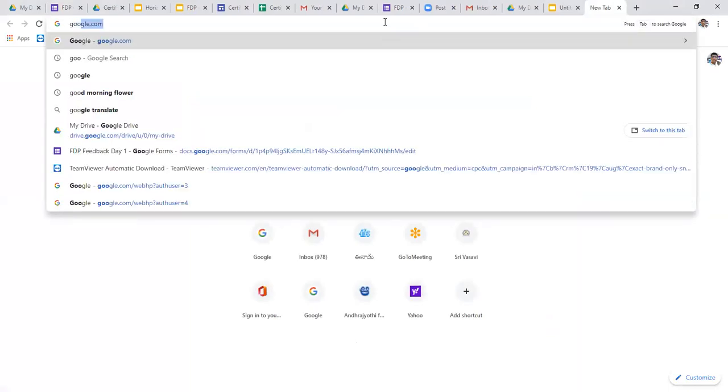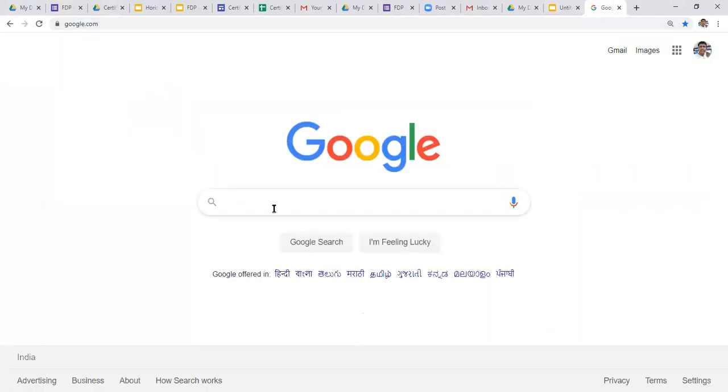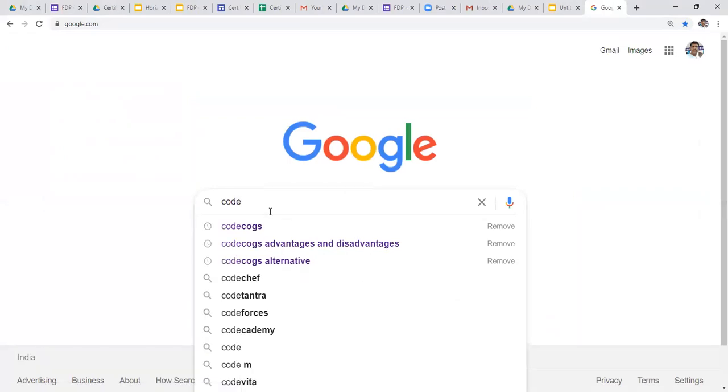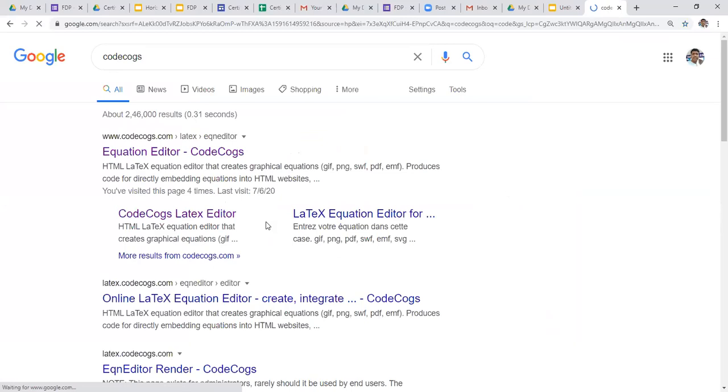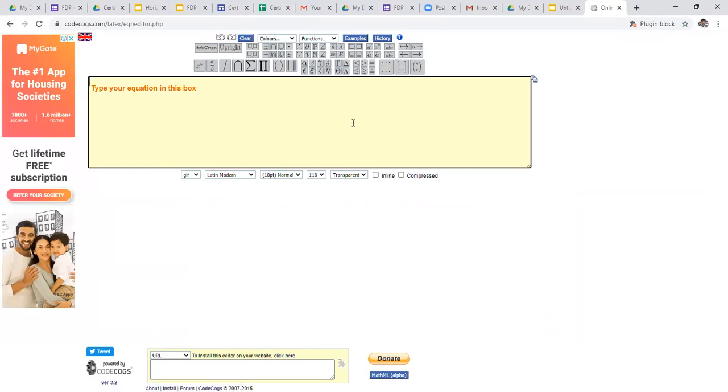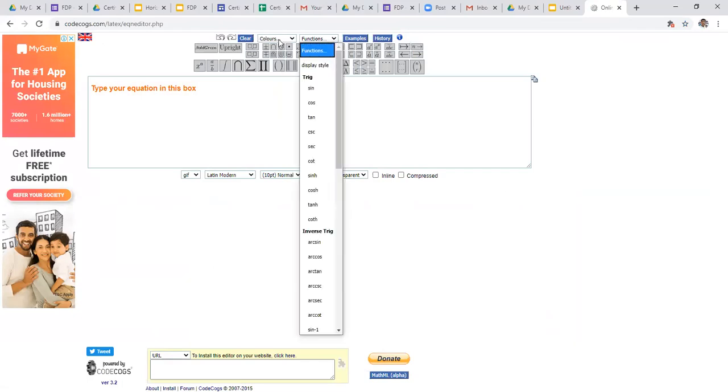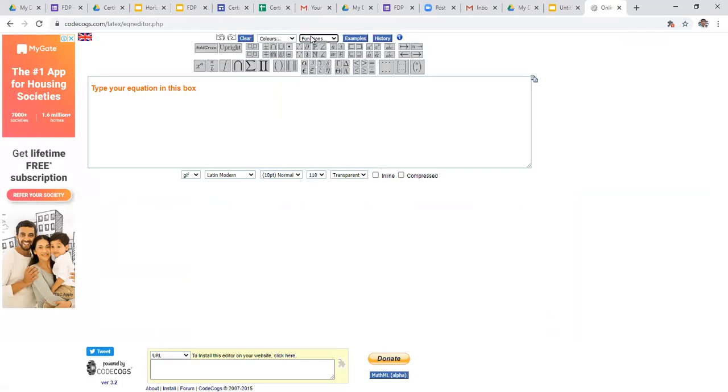So go to Google search, type Codecogs, and click on the equation editor. Here there is LaTeX. I think all of you know about LaTeX. Some call it latex, some latex. Here there are a number of options: some colors, different functions, some examples, history, and some symbols.